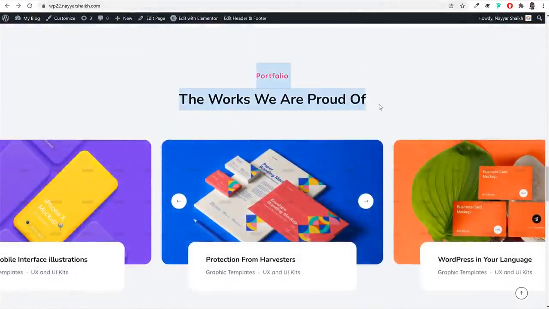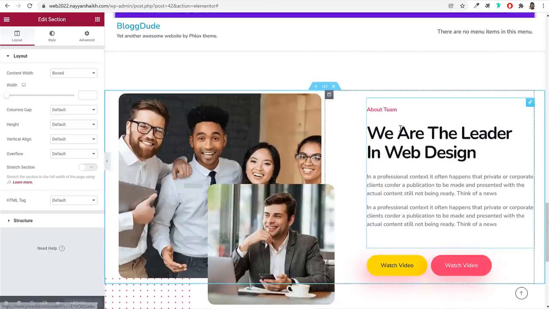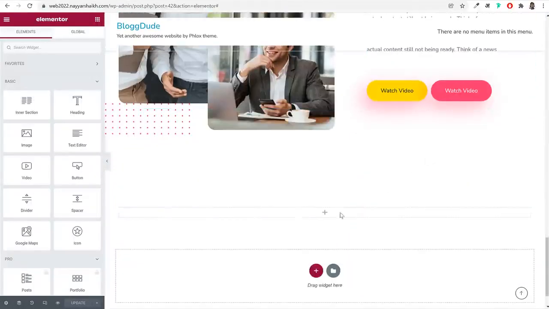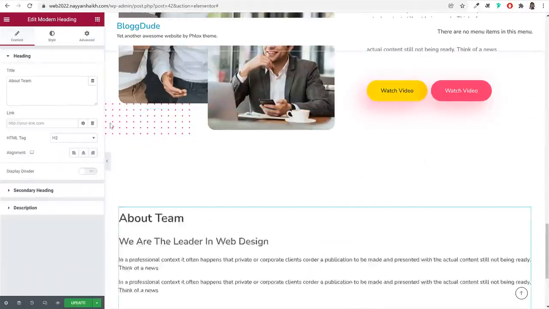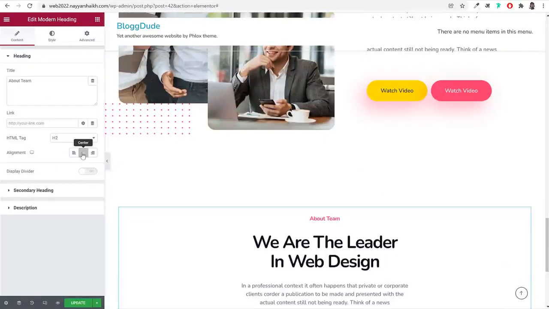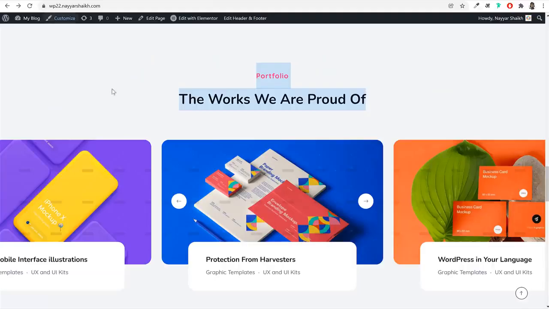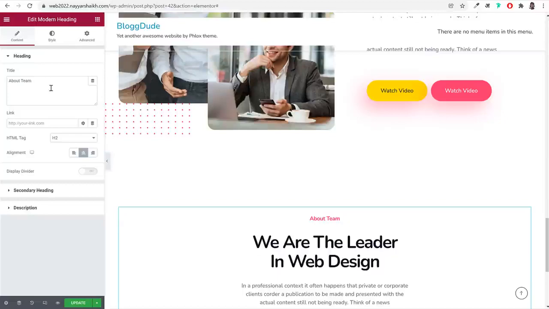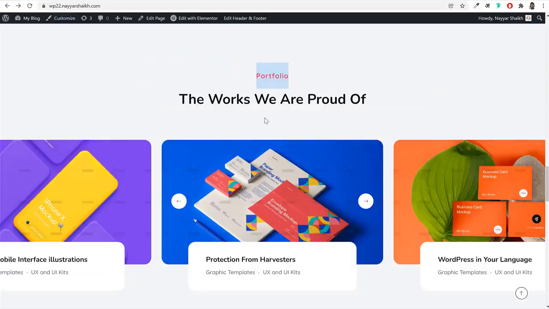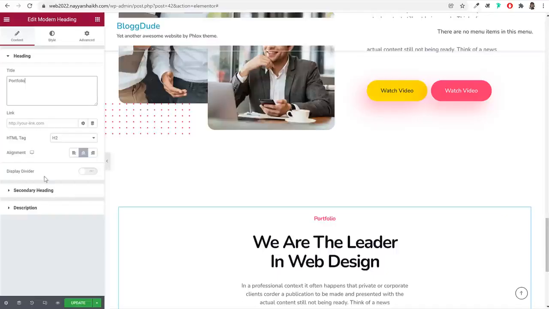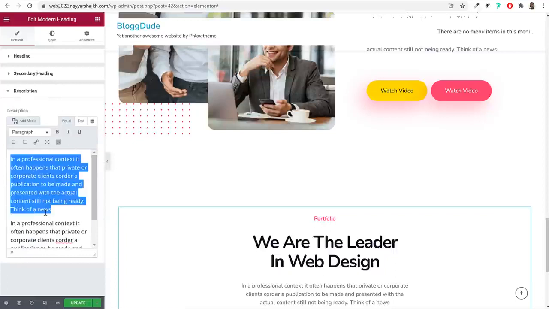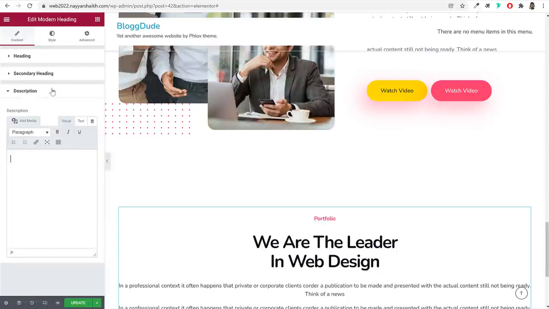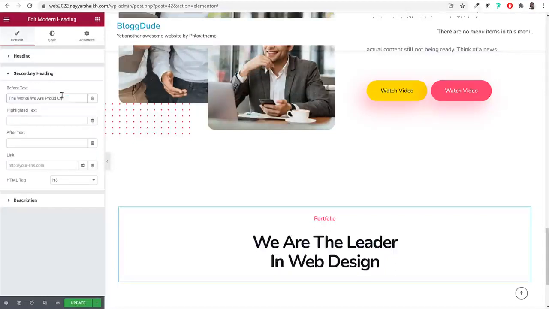So first we need this title and subtitle, which we can simply copy from here. So I'll copy this thing, paste it over here. I just want to bring everything in center. Okay. Title is portfolio. The first heading is this portfolio, and the main title is the work we are proud of, or whatever your main text is. And we don't want this description, so delete the description. We just want this heading. Okay, like this. And after that, whatever you want.